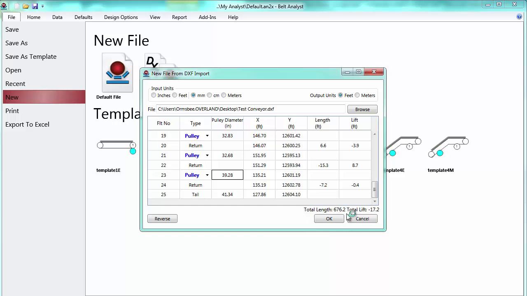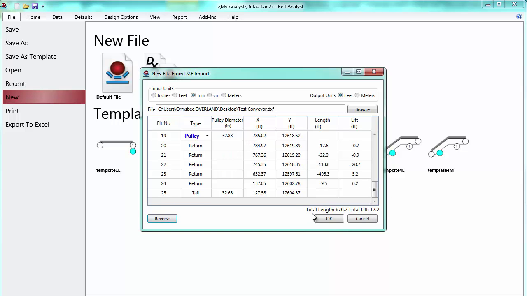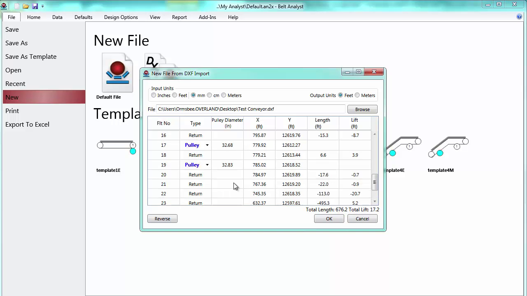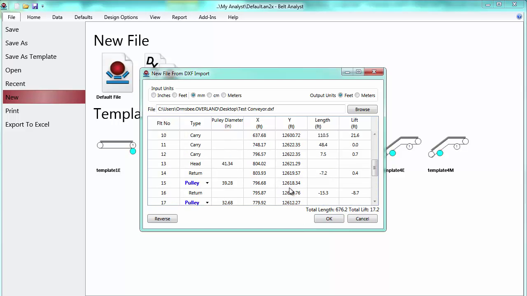And over that length, it dropped 17.2 meters, or feet actually in this case, since I'm in English units. And I know that actually this conveyor goes up. So I can hit reverse, and I know that it actually is going to rise 17.2 feet and travel 676 feet over the length of the conveyor. And it's logged all the differences there.